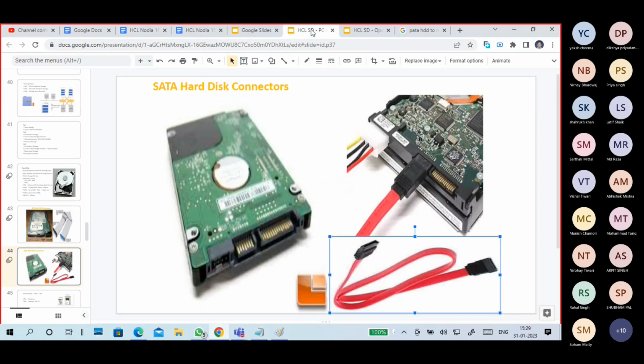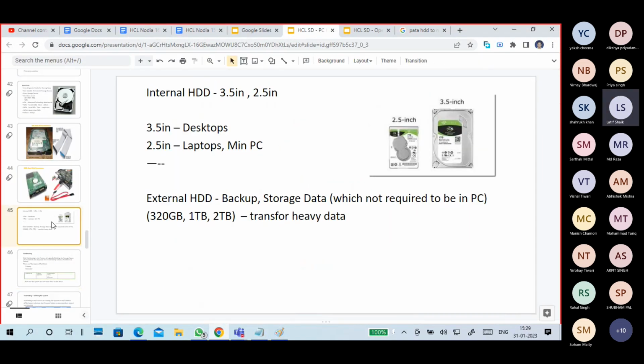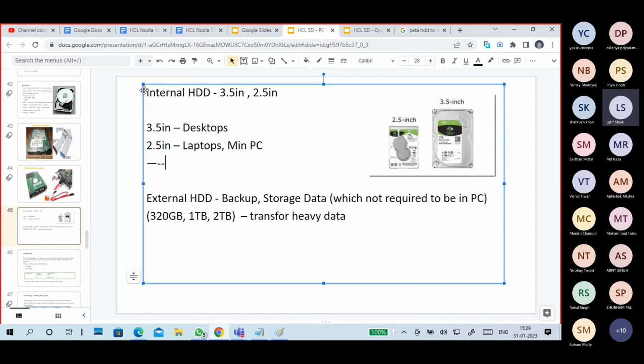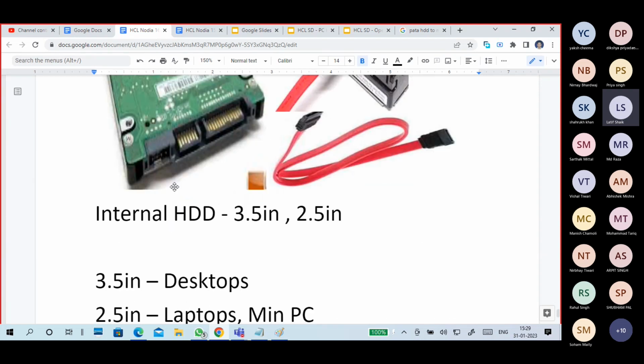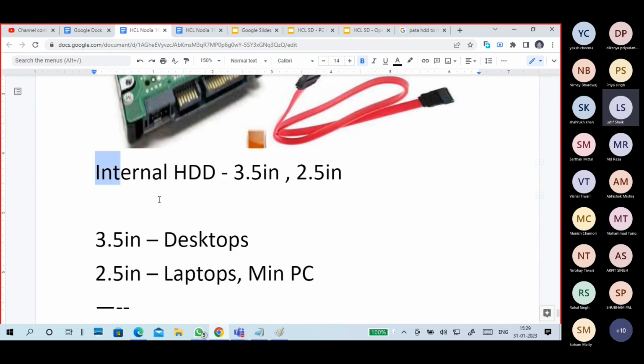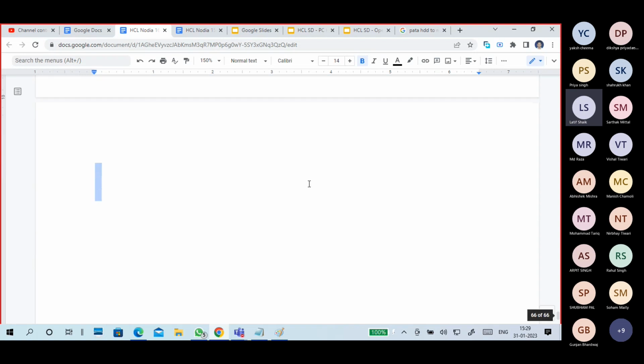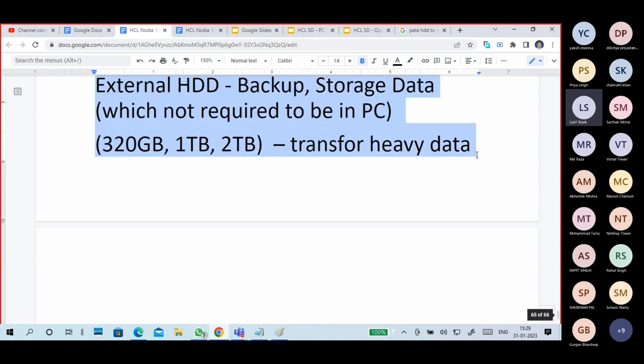Next one. Of course, this is another one. Internal hard disk, guys. Hard disks nowadays we are using both internally and externally. Internal hard disk is there, external. Currently we are using SATA type of hard disk only.